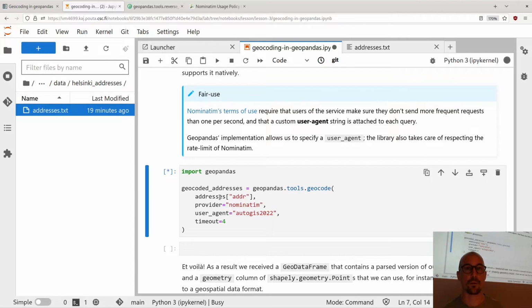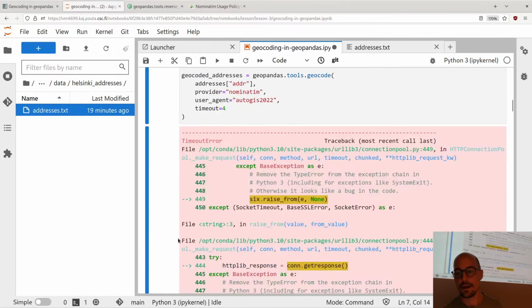And now it takes, of course, up to 4 seconds per row. So even slower, but yeah. And it's still too slow.